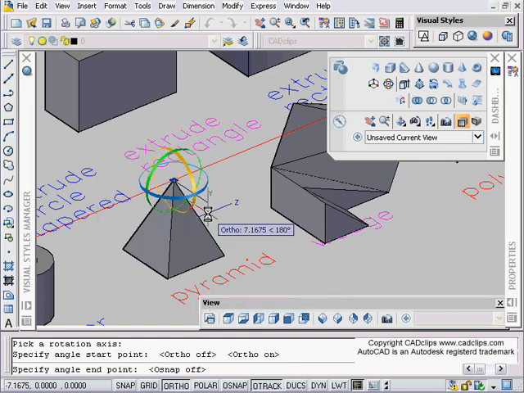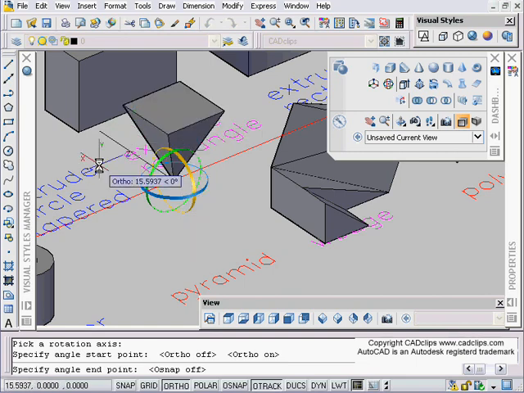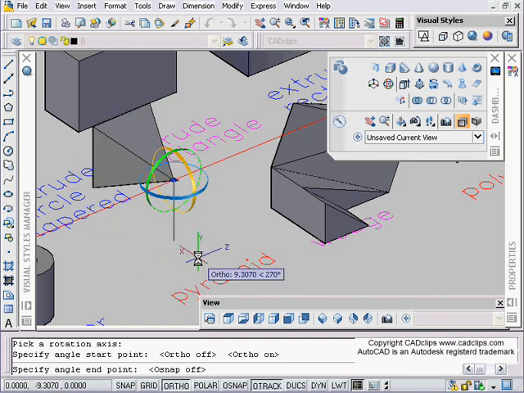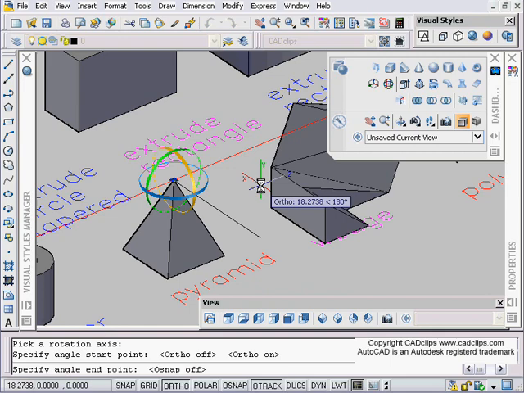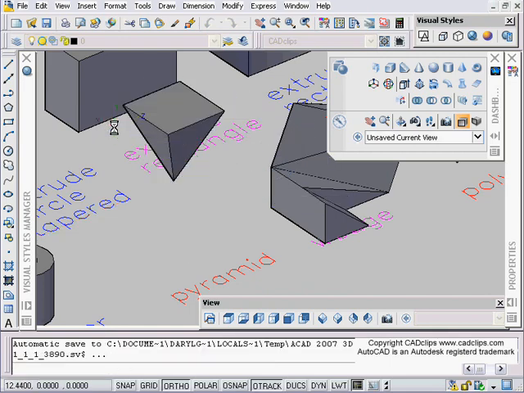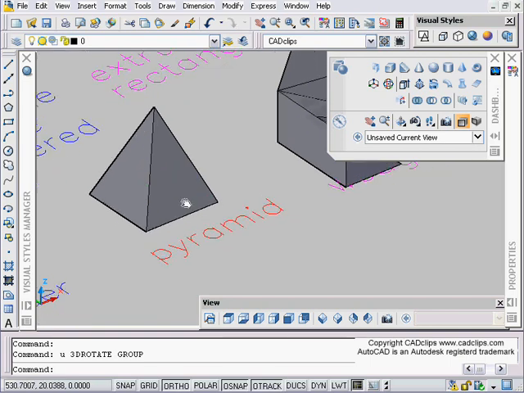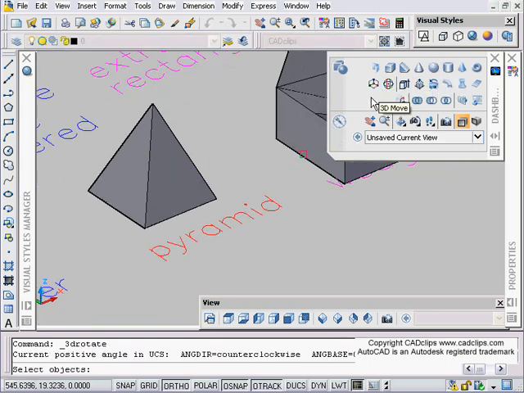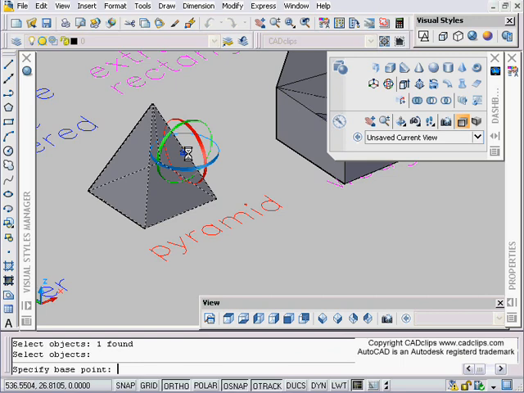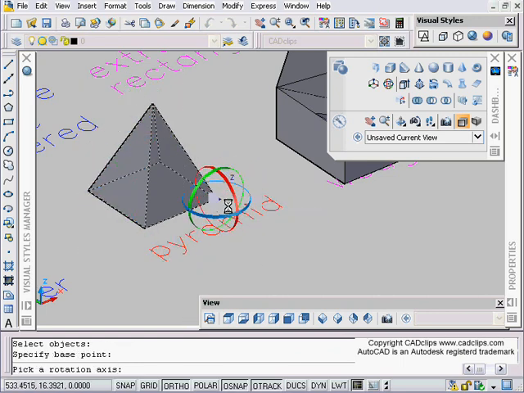Now I can also type in a number, rotating from that base point around to wherever I want. Okay, I'm going to undo that back. We'll try this again. 3D rotate, this object, enter. This time I'll pick a base point here.